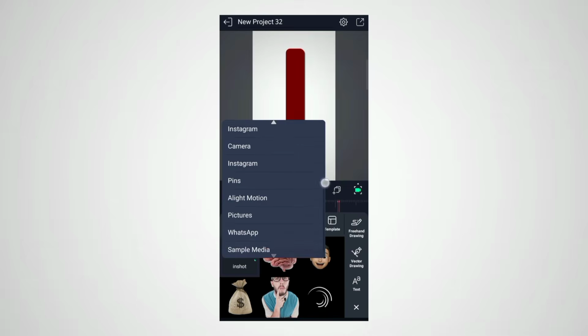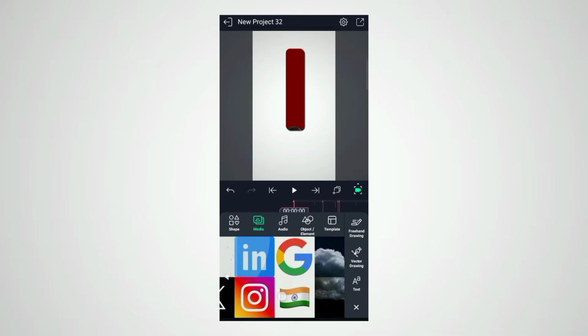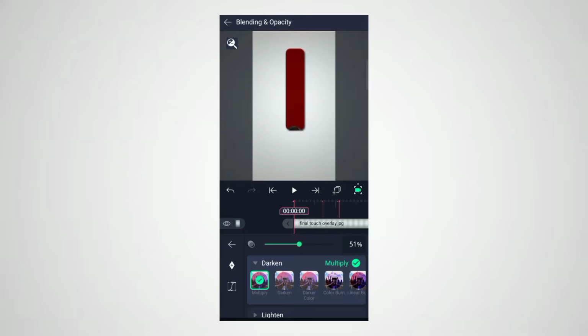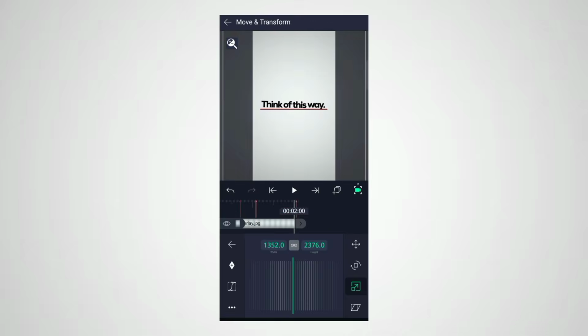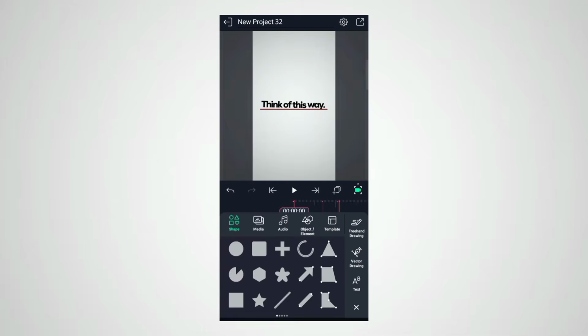Now add a second background. Use blending mode overlay to mix it smoothly. This gives a soft, professional finish. Add final camera movement or color grading if you want.